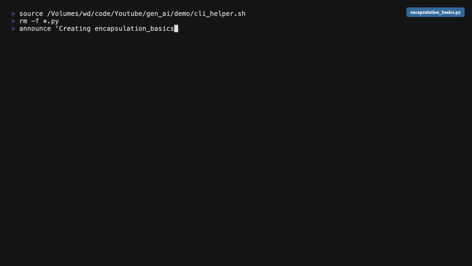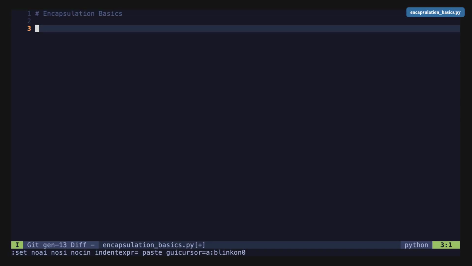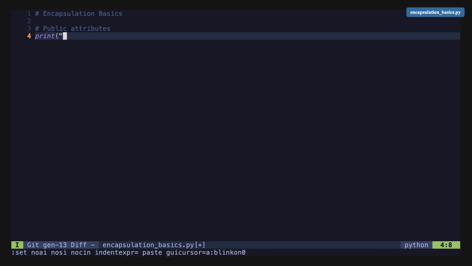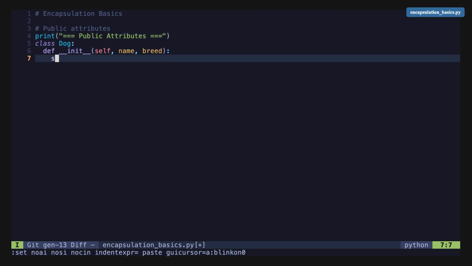Let us create encapsulation_basics.py. Dog has public attributes. Anyone can read or change name and breed. Public means no restrictions. We set name to max directly.